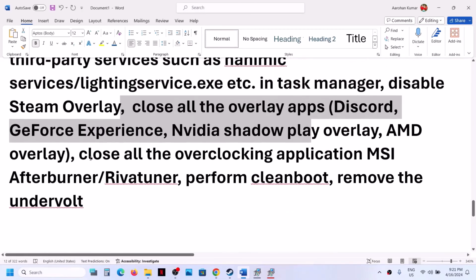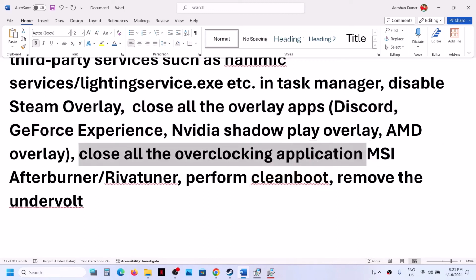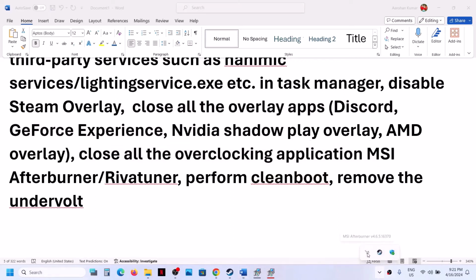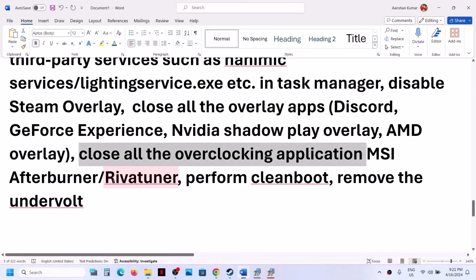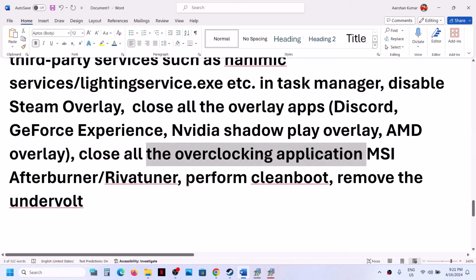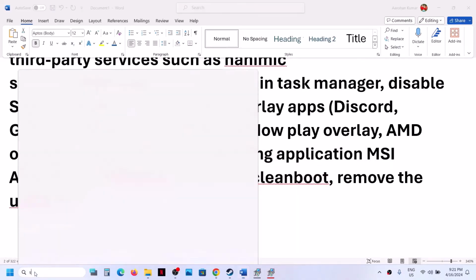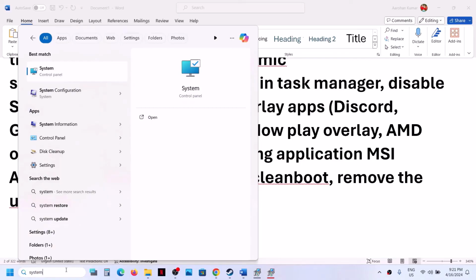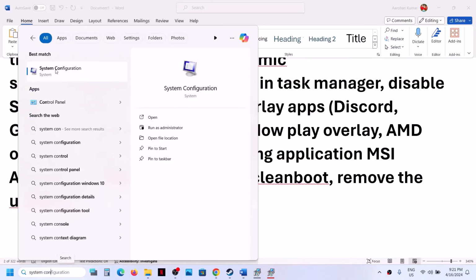Also close all the overclocking applications. If you have an application like MSI Afterburner running, you can right click and close MSI Afterburner and RivaTuner. So close all kinds of overclocking applications. Also perform a clean boot. For this, type in system configuration in the Windows search box and then click on System Configuration.